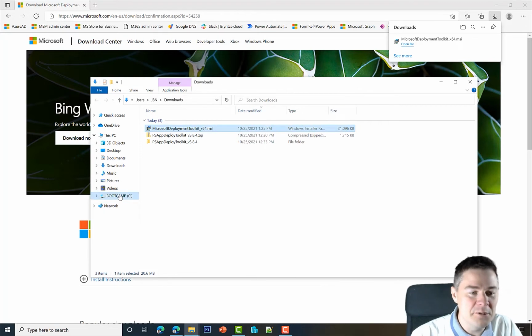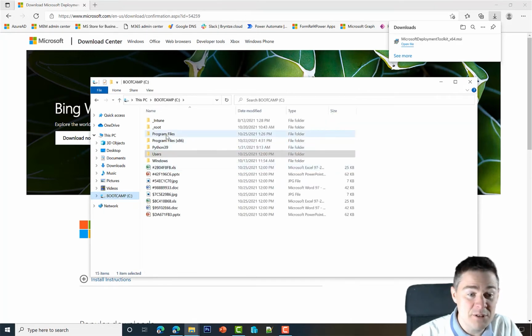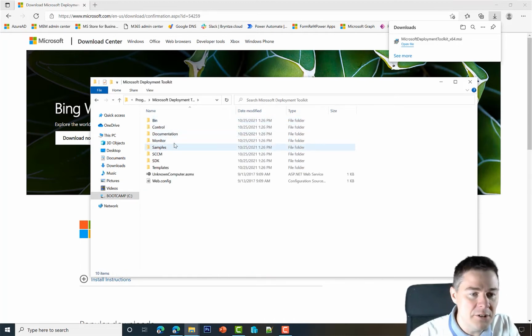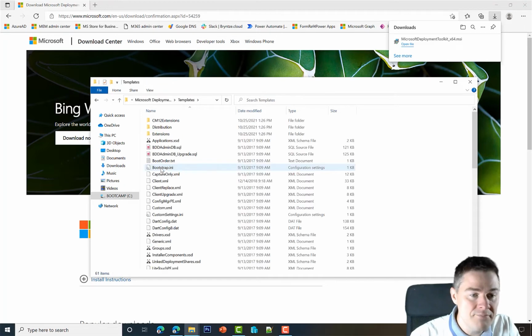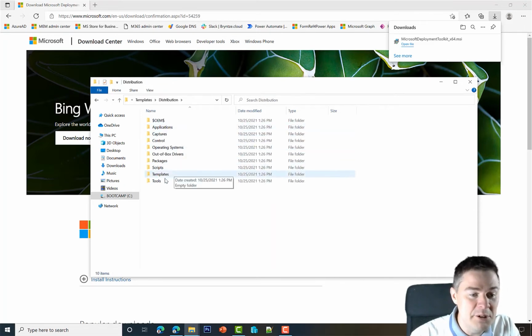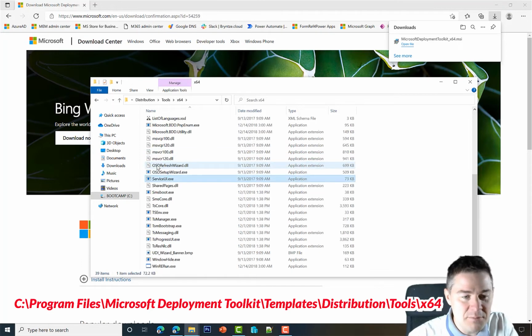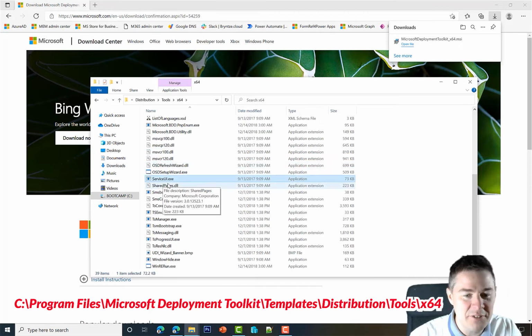So I'm going to go to the root of C, Program Files, because it's 64-bit. I think it's Microsoft Deployment Toolkit. Under there, we're going to go to Templates, and under Templates there is Distribution. Under Distribution, there are Tools. And which tool? We want the x64 one. And here there should be ServiceUI. Here is our friend. It's only 73 kilobytes.